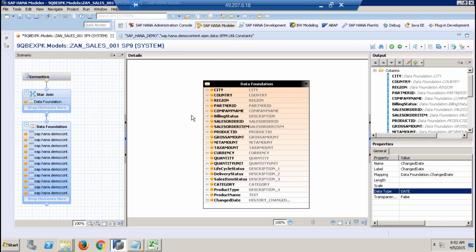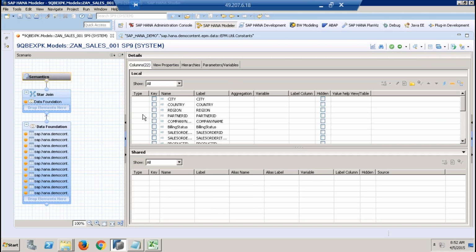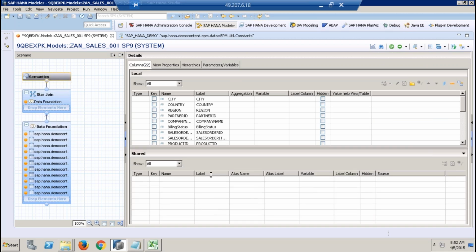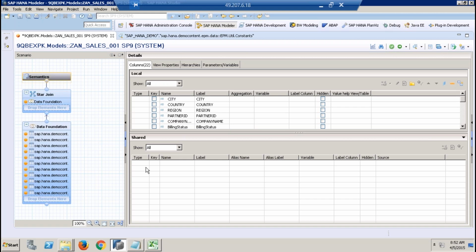And I'm not using any star join because I don't want to join any attribute views. Let's see the next case. In the semantics, in the columns list, you get to see all the columns here. There are no columns in the shared. If there are any attribute views you're referring to, you'll get them in the shared.